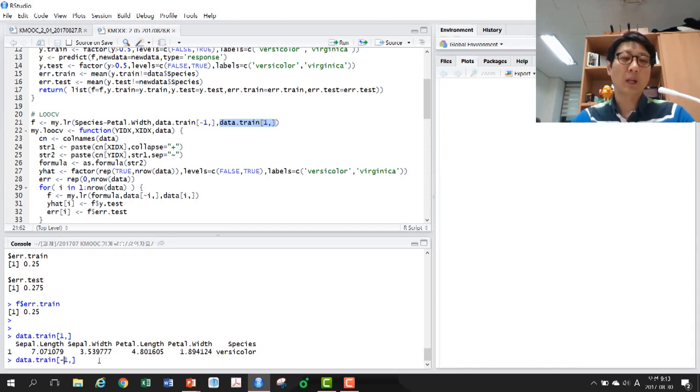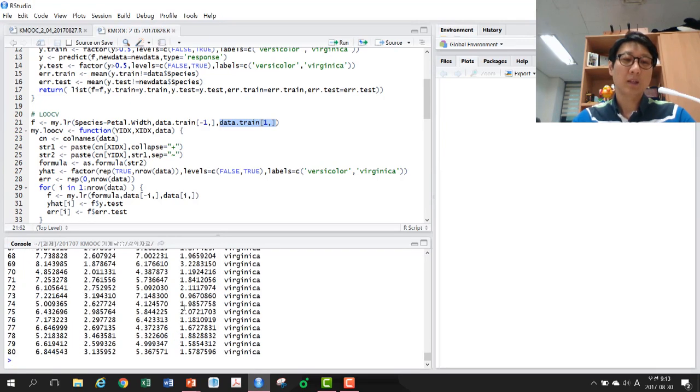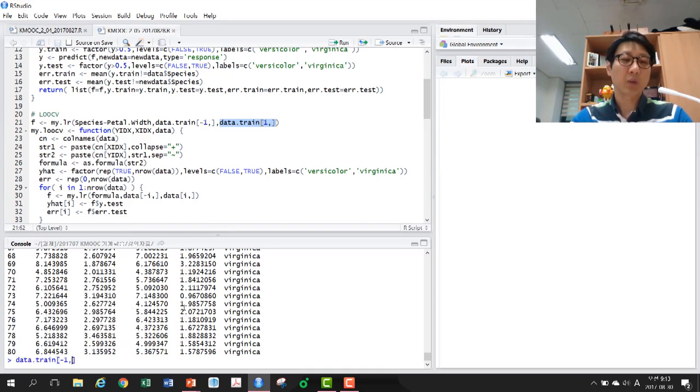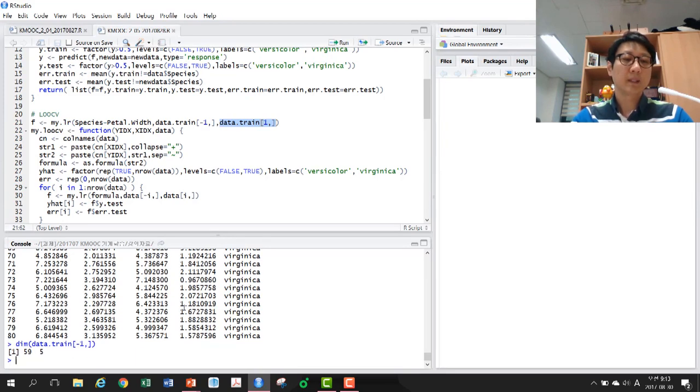So what is the minus index in R? It is all the other rows except this one. Then the 59 one. Again, if we check its dimension, it has 59 rows. So this is the one fitting of the leave-one-out cross validation.